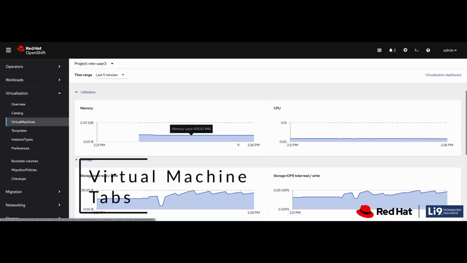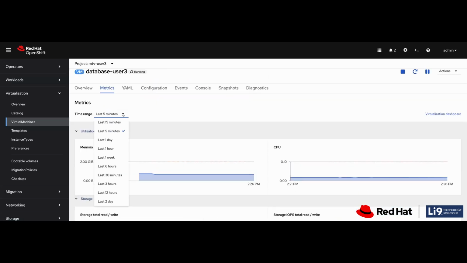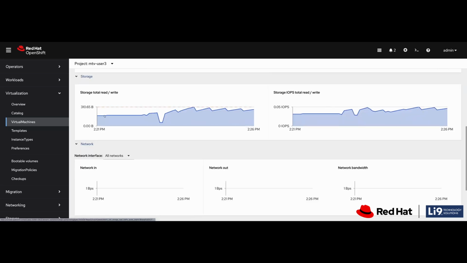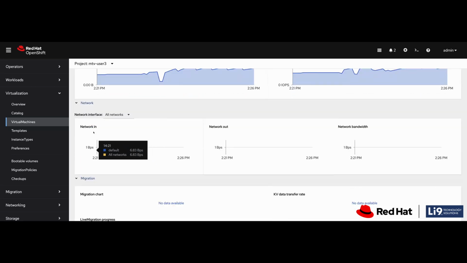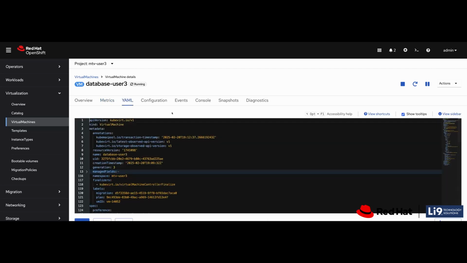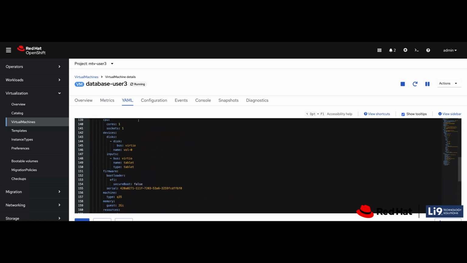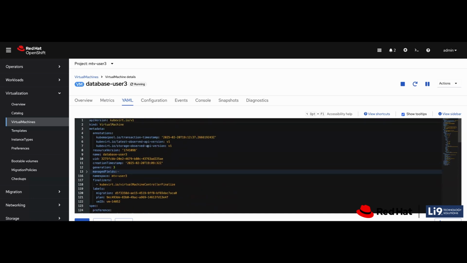So there's metrics on utilization. You get your utilization, memory, time ranges every 5 minutes, 1 day or whatever. CPU, I have storage rewrites, network interface. That's what you get on this. Going to the next tab, this is the definition of this particular virtual machine. So everything is defined by a YAML file. YAML file is just a character-based file. It's positional and character-based. It defines what this machine looks like.